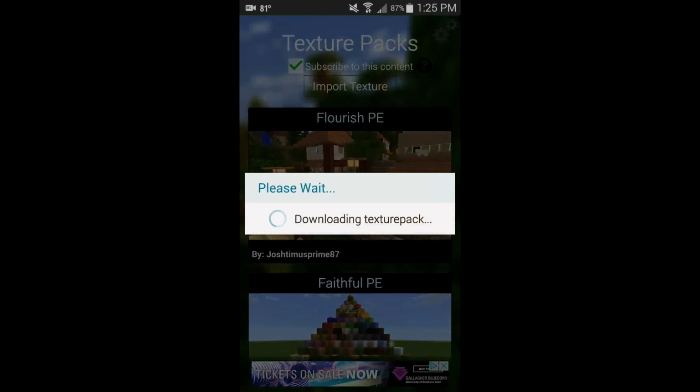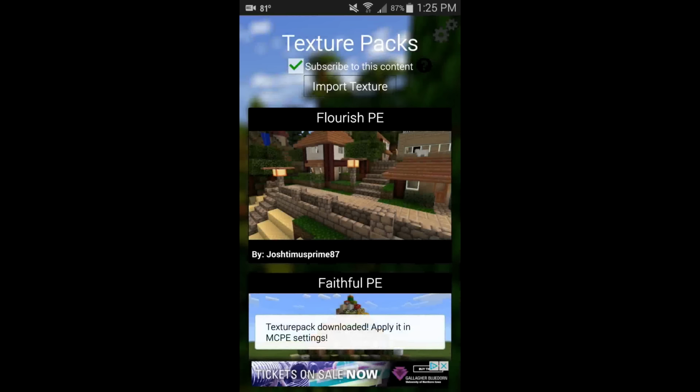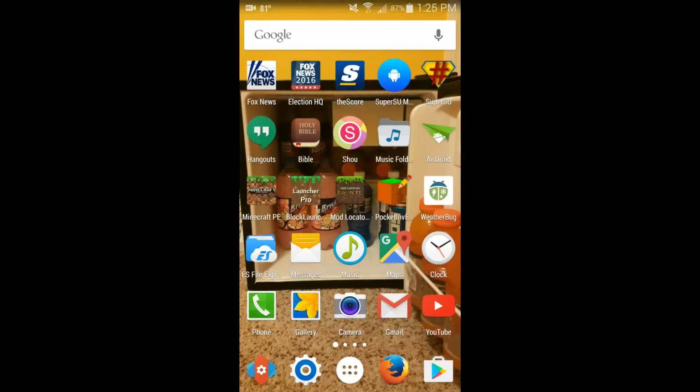Go ahead, click install. It'll download. It's downloading a zip file. It's going to extract it into the correct directory. It has to make the directory, which is really easy to do. Then it has to set up the correct file structure, and then once that's done, it should be able to be recognized by Pocket Edition. So let's make sure MCPE is closed.